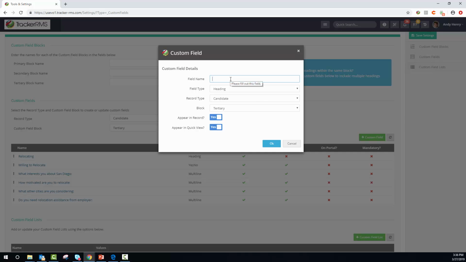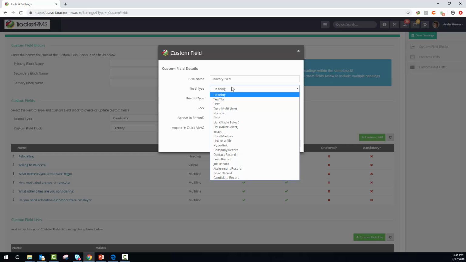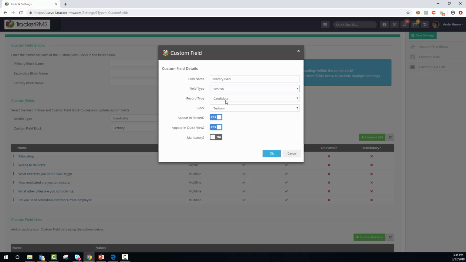And I'm going to go ahead and give it a name. I'm going to choose the field type. So as you can see, there's quite a few different field types. In this case, I'm going to choose a yes, no. But you'll see here that you can add text, multi-line text, numbers, lists, which we go over in a different video, etc. And it's going to go on the candidate block in the third block.